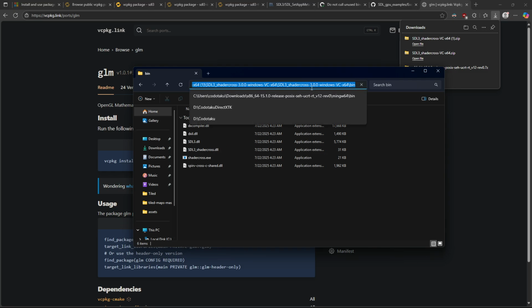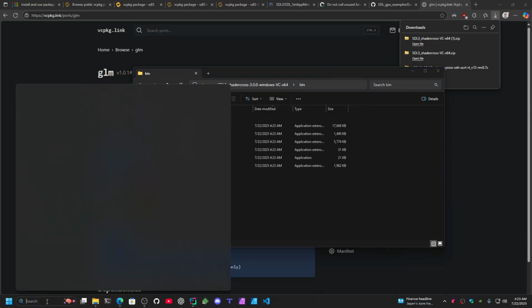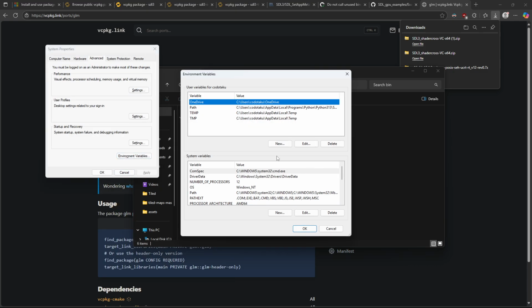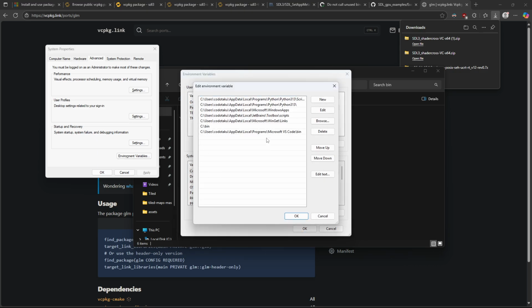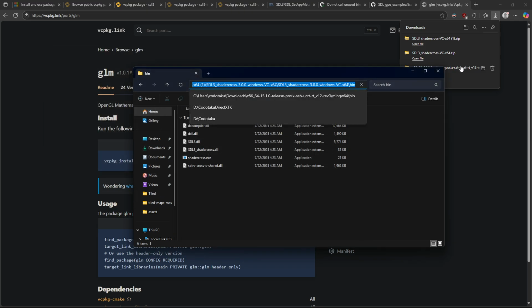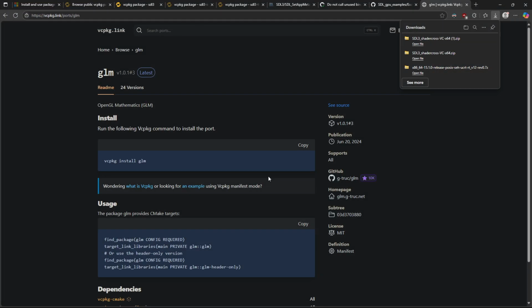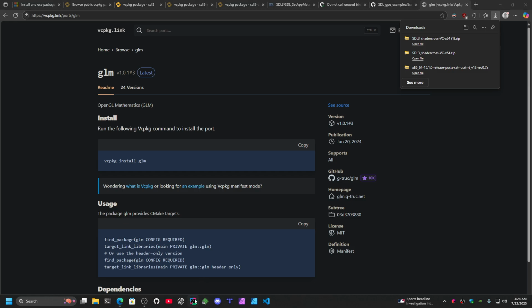You're going to take this path here, and then go to your environment variables. Then you're going to add it to the path, add it there, and now if you just restart your terminal or your IDE or whatever, you're going to find those commands.